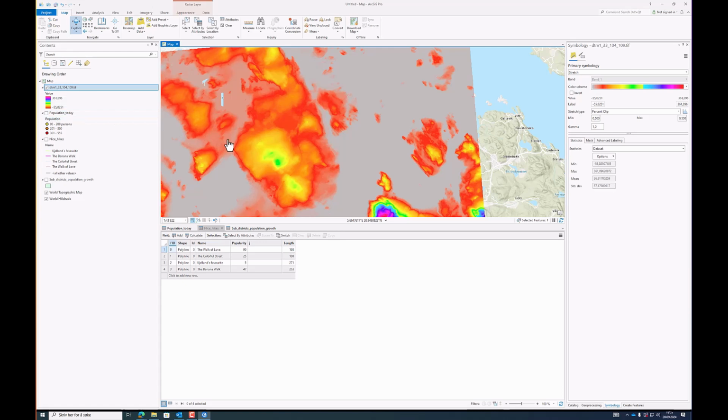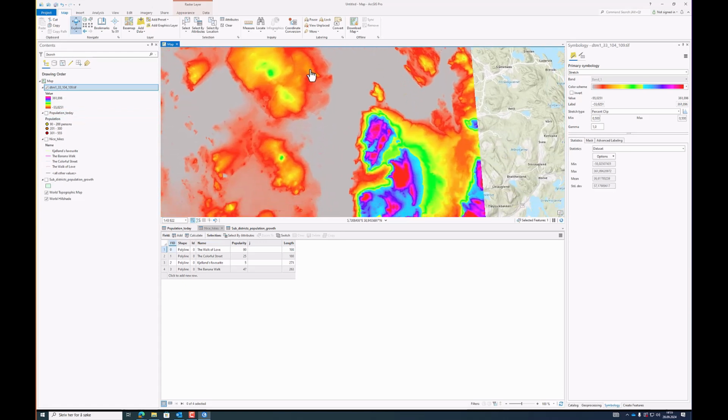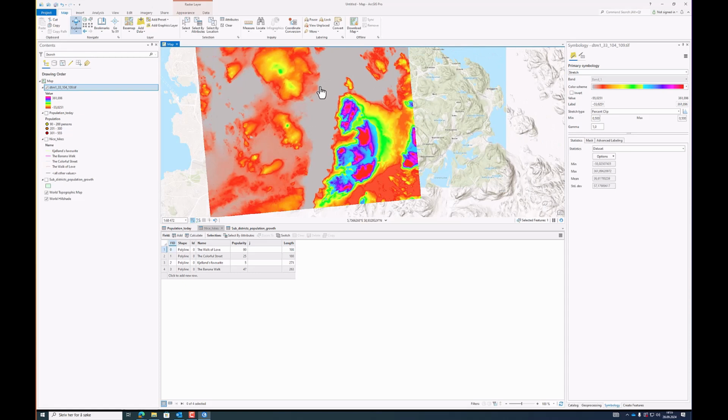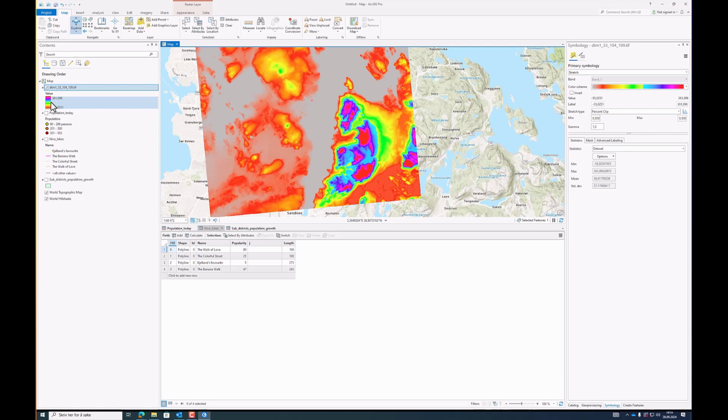But we see that it becomes easier to see where we have high places and where we have low places. Red is fairly low, and yellow, green, blue, purple are higher. So this is a nice way to quickly symbolize your raster data and explore it visually in the map.